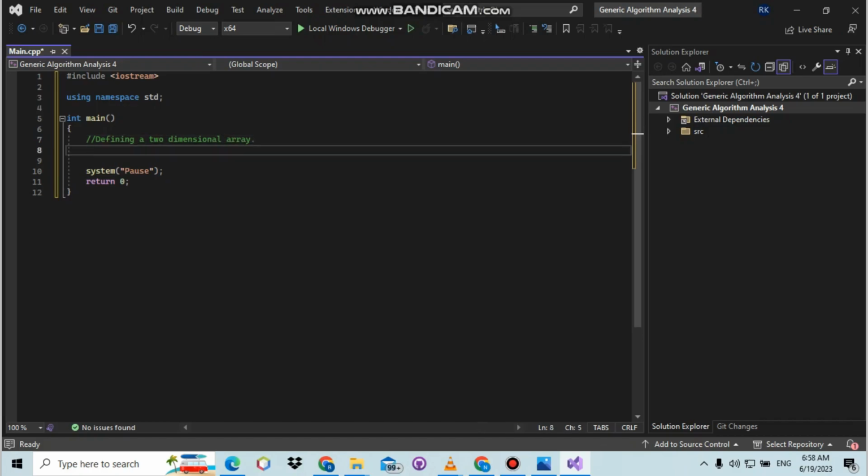Also, it's going to be an int type, and it's going to be temp. Now this is going to have how many rows? It's going to have 3 rows and also 4 columns.